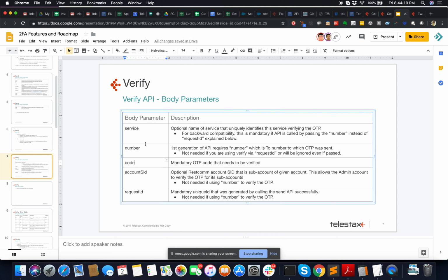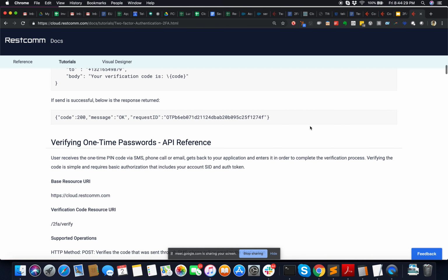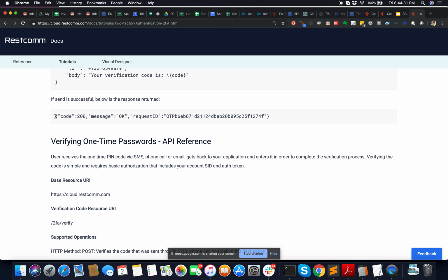But if you're using the new API, when you send the OTP, it generates a unique ID. Let me show you that quickly. In the documentation, there's an example. This is what the response looks like when you send an OTP, and this is the unique ID. So according to the new API, you don't have to pass the "to" number. You just pass this unique OTP ID.